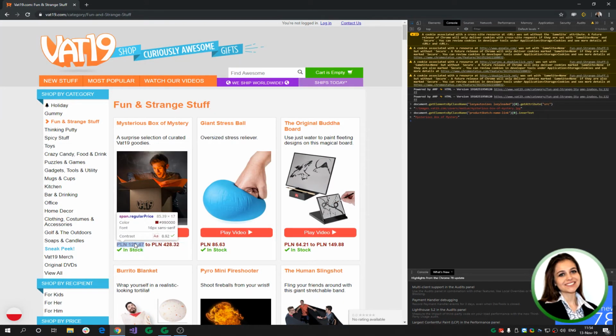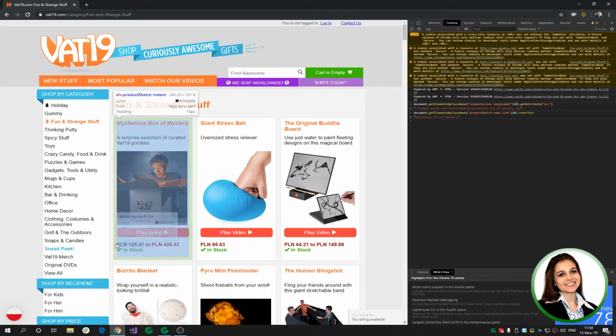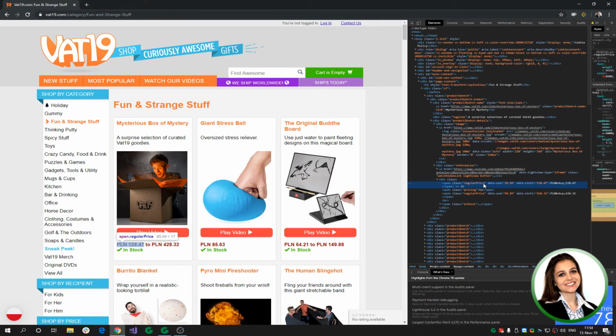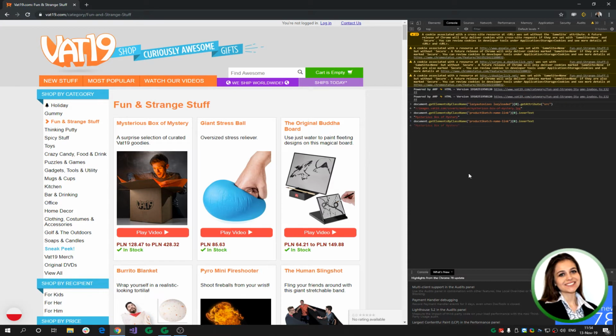So we want the price too, so here. And we have the class name. So again, paste it. And as you can see, we have the price. So we want to do that in G1ANT.